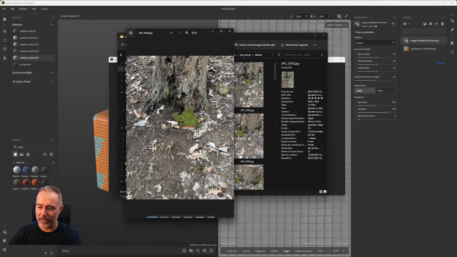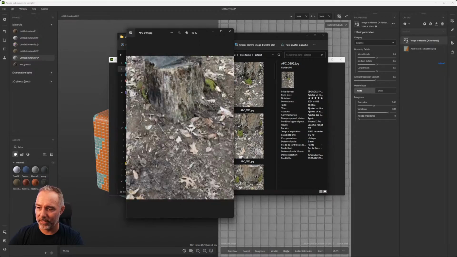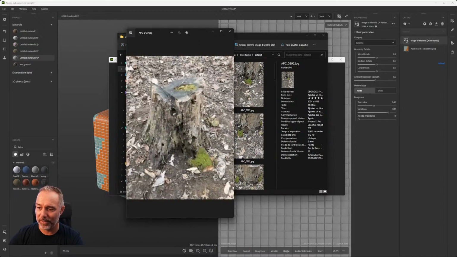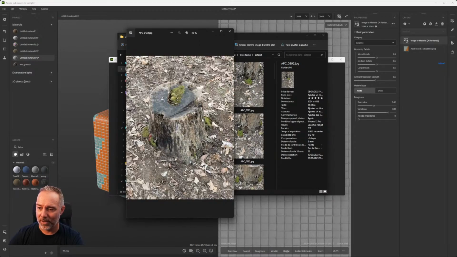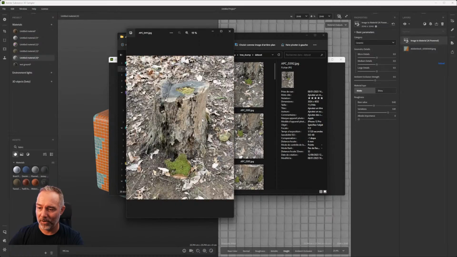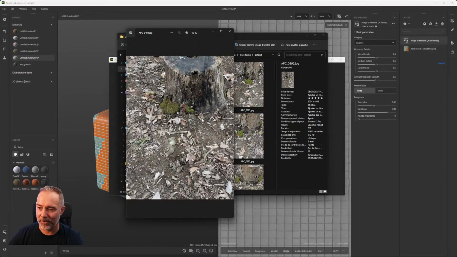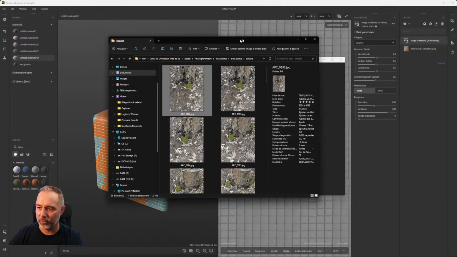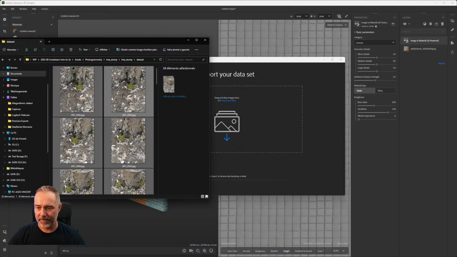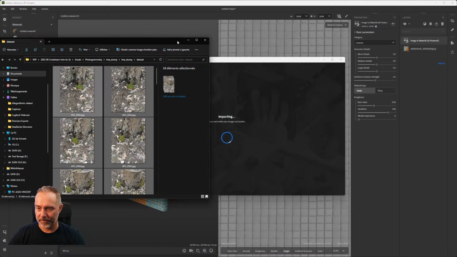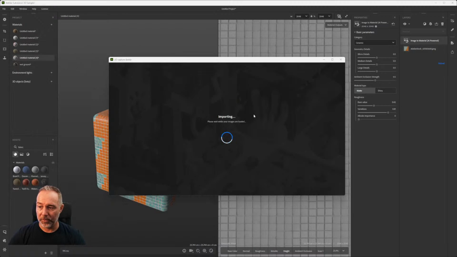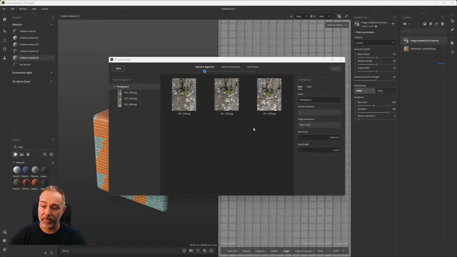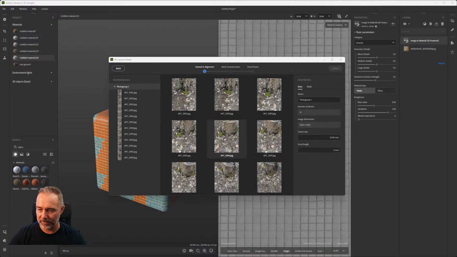So let's look at the pictures. You see that it took this tree from different angles in order to get it from any direction. So what we're going to do is take all these pictures, drag and drop them here. First it's going to import, meaning look at the pictures, making sure that everything is fine. It will create a photo group here.